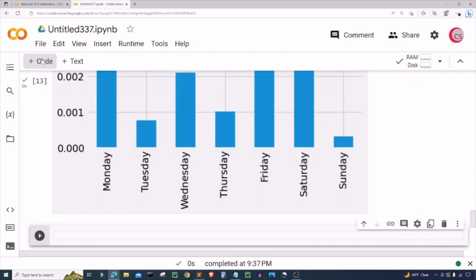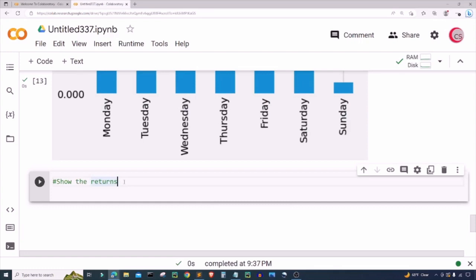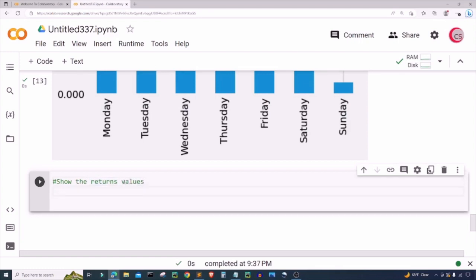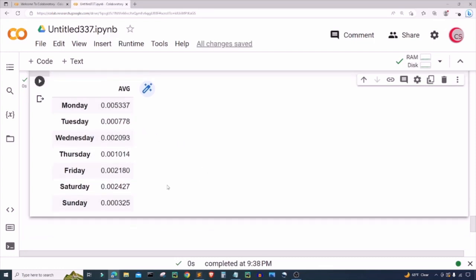Okay, so now we saw this visually. Let's go ahead and create a new cell, and now let's show the returns values. All right, so I'm just going to type df underscore returns, and let's run this, and now you can see the values. Okay, so just like we saw in the chart, Monday definitely gives the highest returns and Sunday gives the lowest returns.